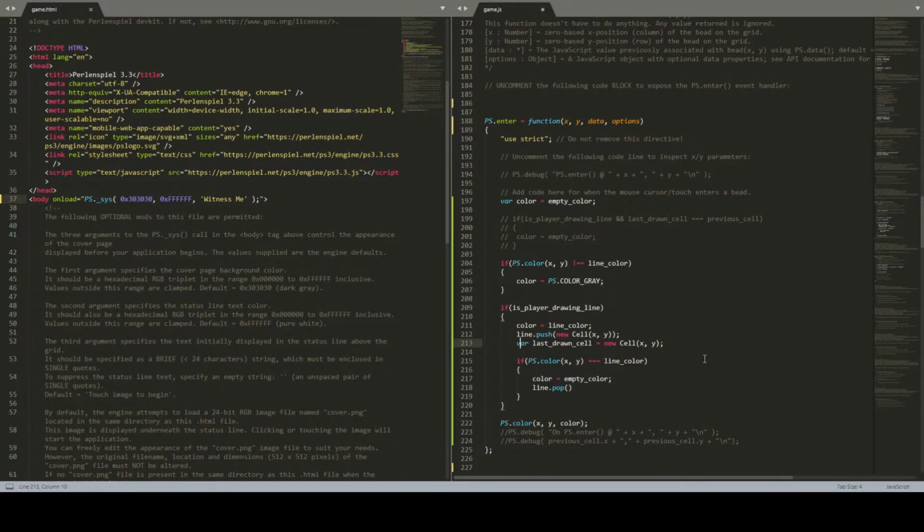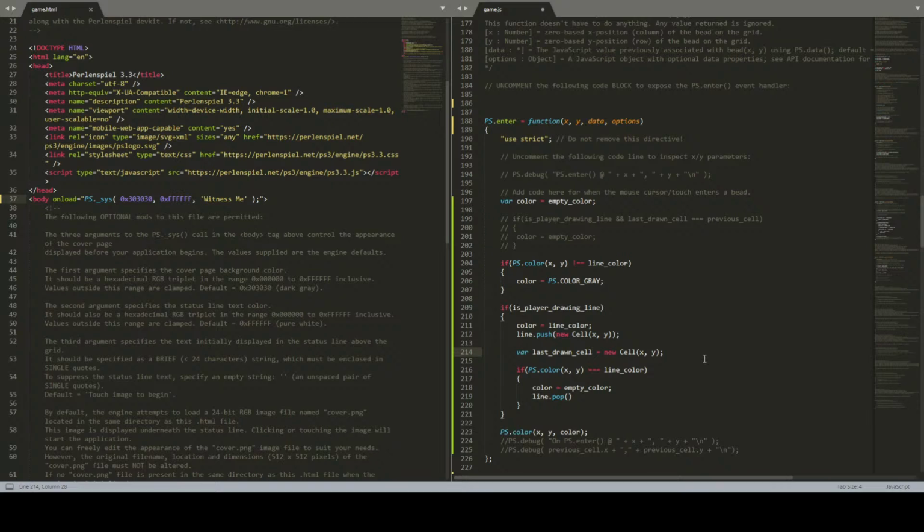Last drawn cell, but we only want to use it here, I think. So last drawn cell, new cell, line. Line dot x, no, line dot. Oh, no. Yeah. What we want to do here, we don't have to create a new cell. We want to do this. Once we do this, it is out of it. We want to check. Oh, I'm showing you the color.